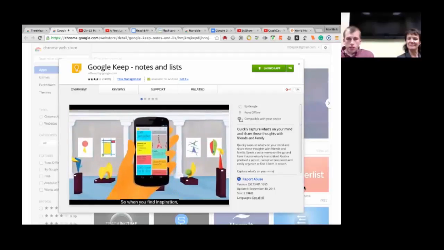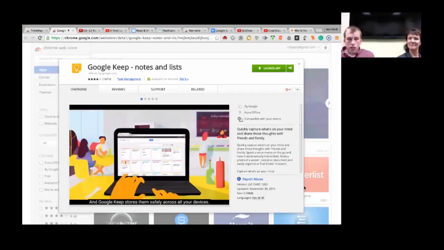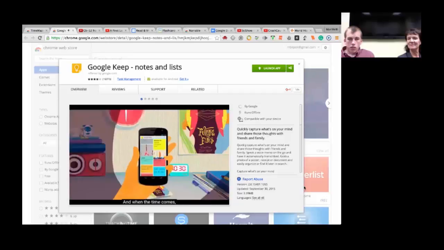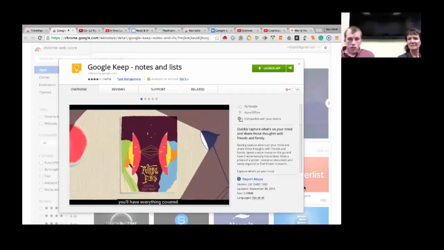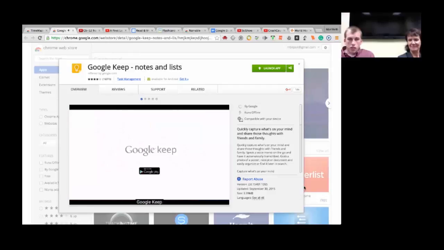So when you find inspiration, you can file away your ideas. And Google Keep stores them safely across all your devices. And when the time comes, you'll have everything covered. Save what's on your mind. Google Keep.